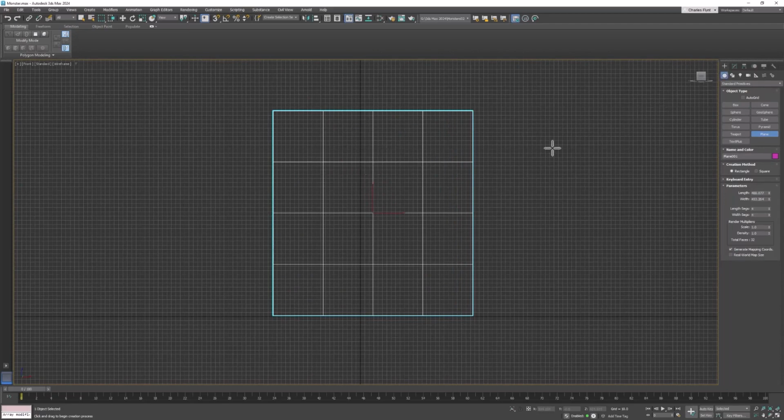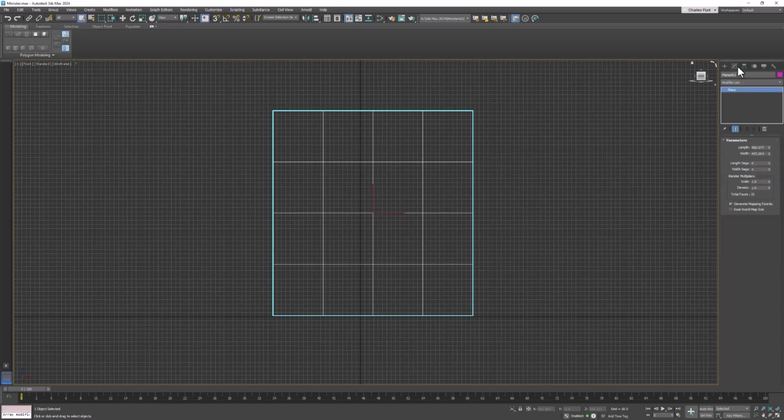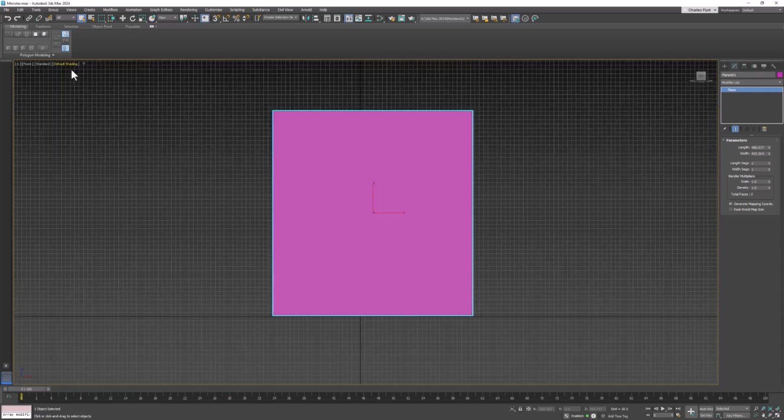And then I'm going to go to the Modify tab. I'm going to right-click on the spinner here under the segments and zero those out so I have no segments. It's important that you do this because when you are in Edged Faces view mode, you'll see those segments on your reference plane and it will be distracting. So your reference image plane should have one length and one width segment. And then I'm going to switch here from wireframe to default shading.